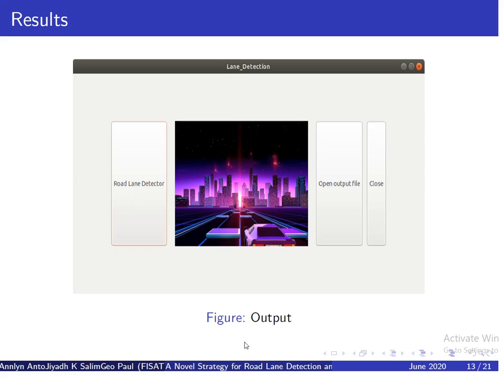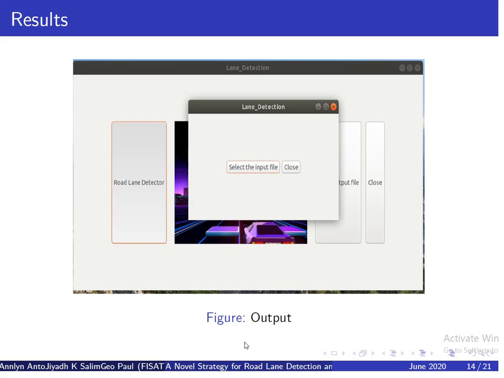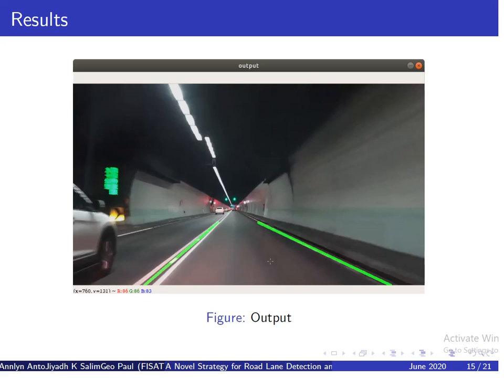When the road line detector button is clicked, the pop-up window will be shown and the input video will be selected, and the input video is processed. The output of the video that is processed, you can see that the line markings are very correct, and the output video is automatically saved.